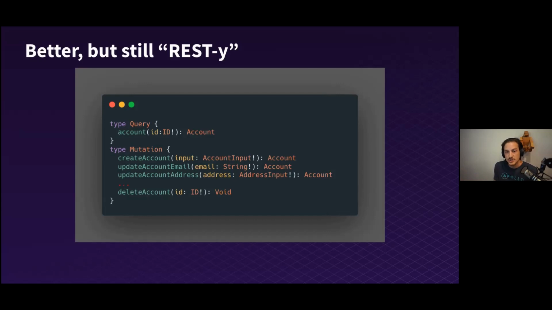So now a client consumer knows I can update the account's email address by this string, right? So we're getting better, but this still feels a little RESTy, right? And part of it is because we're just now adding these update account and this root mutation field and the root query field, and they'll start to grow over time. And it gets a little convoluted, because sometimes I want to scope things into exactly what I'm trying to look at or interact with.